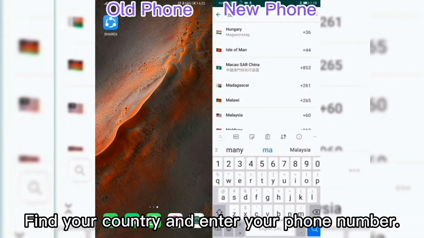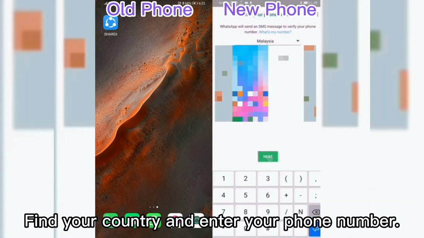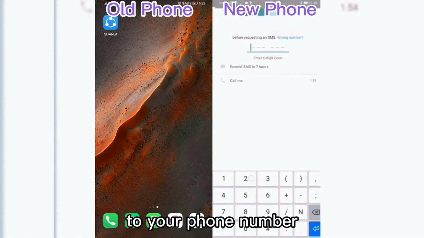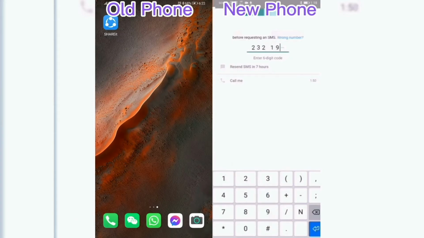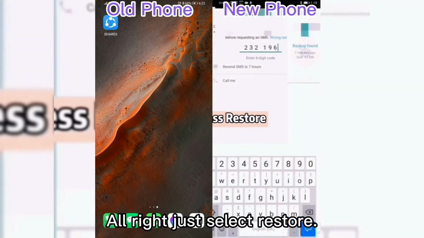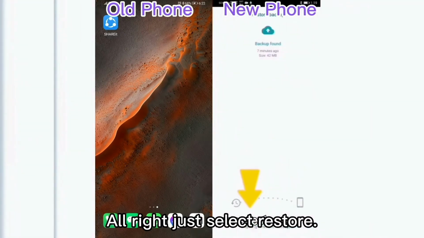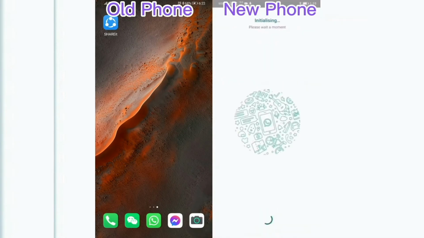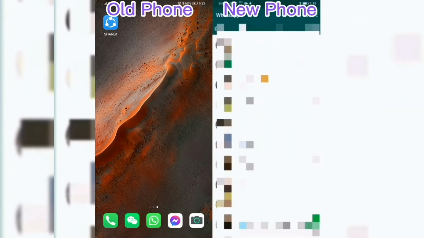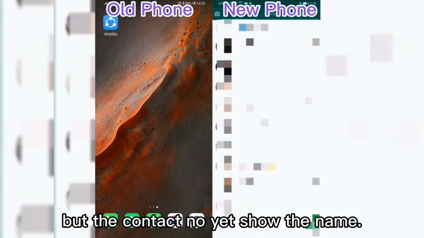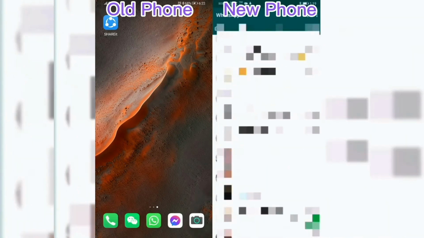Find your country and enter your phone number. After that, they will send a verification code to your phone number. Just key in the PIN. Alright, just select restore. All the conversations have been restored, but the contacts do not yet show the names.